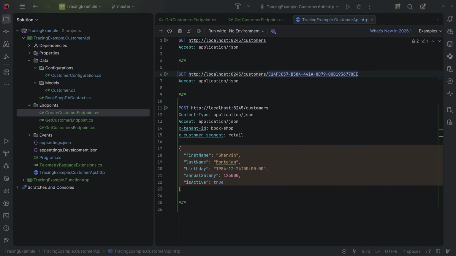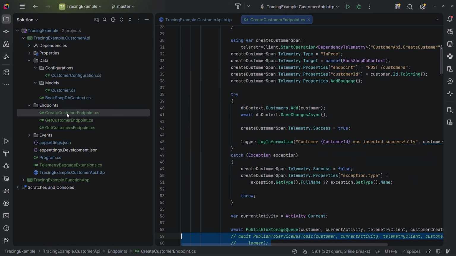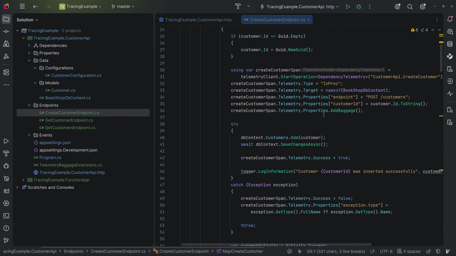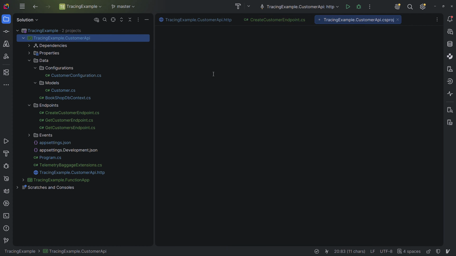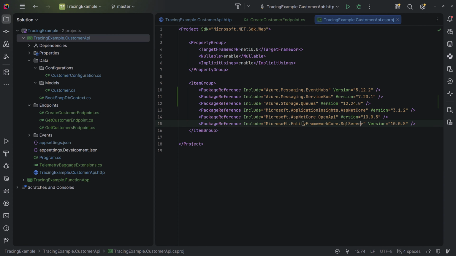I am back in Rider, and I will close the two other endpoints which are open, and I click on the create customer endpoint. Here we have a post request for the customers, and we accept a customer object. We inject our DB context and a queue client, which is the Microsoft SDK. I'm going to show you shortly what you need for that if we open our project.